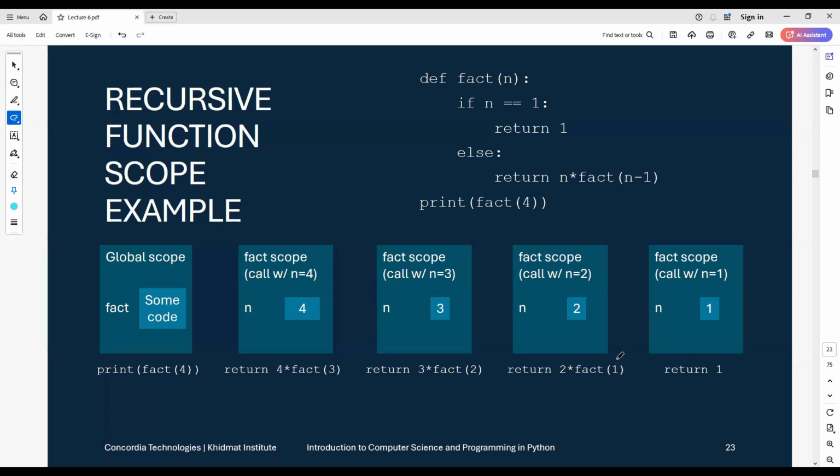And when this is called with the value of 1, we enter the base case. And the result of that is it's returning 1 back. So 1 is returned back to the previous call, which says return 2 times whatever was returned here, which is 1. So the value of 2 times 1 would be 2. And this will keep on going back the way it came forward.